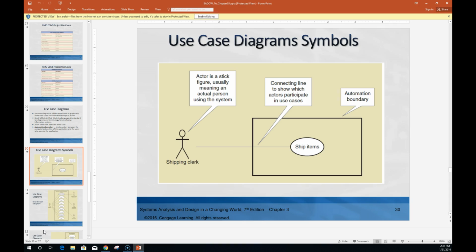So what we're really trying to do, though, is show a couple of things that happen. So we want to say, here we have an actor. In this case, it's a shipping clerk. And they do something. They ship an item. So the line just indicates they do something. This automation barrier or boundary shows where it becomes an automated part of our system. So at what steps are included inside that boundary and what steps are outside.